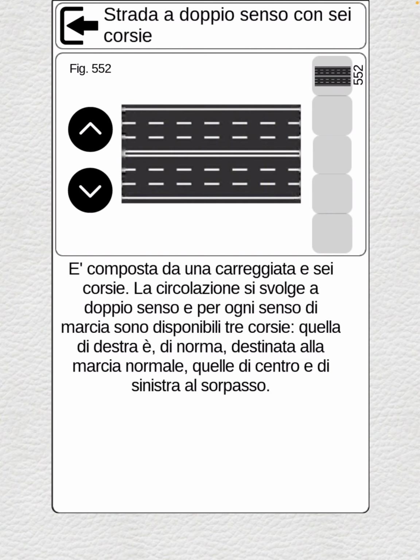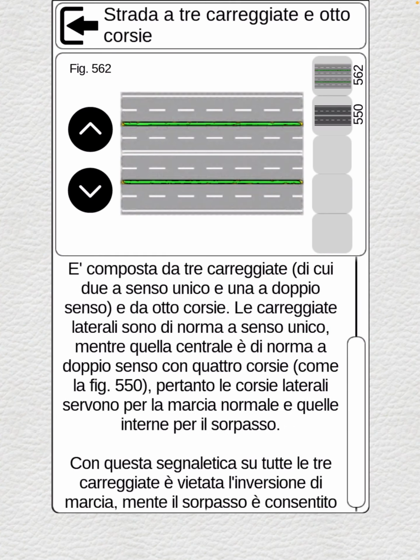You see the demarcation line, the two lines, you cannot pass that place. If you want to overtake, you still remain inside your lane. Those three lanes, 1, 2, 3, are yours. Normal drive. The other two are to overtake. Let's go ahead. Strada a tre correggiata autocorsia.